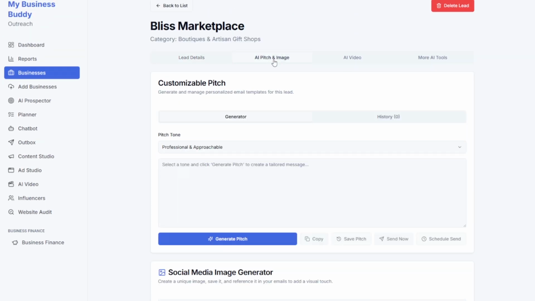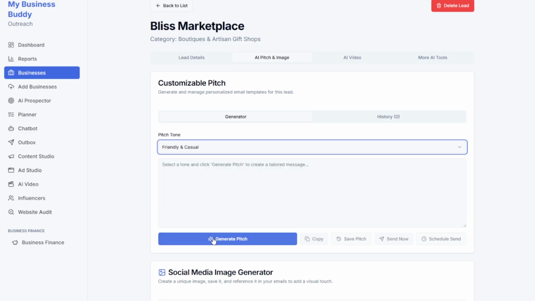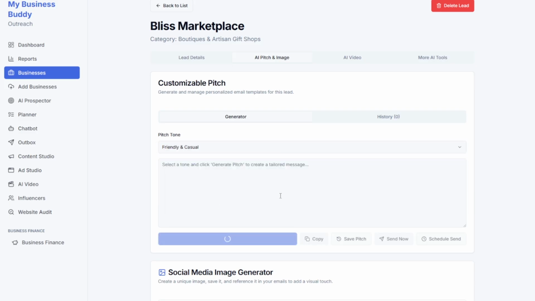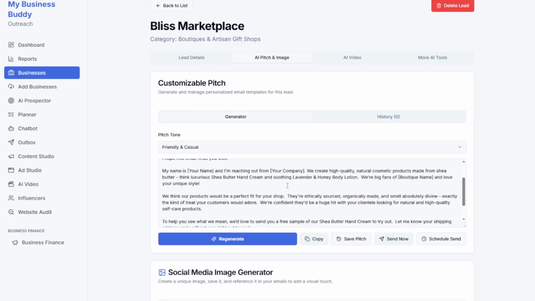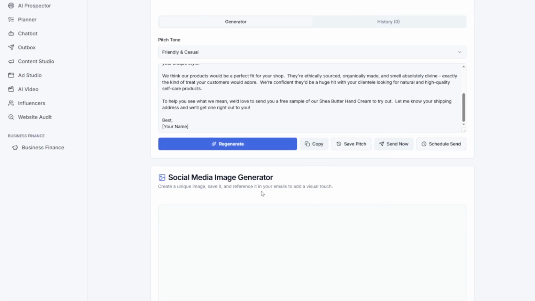Okay, so this is AI pitch generator. So right here, you could just create a pitch. So imagine you want to reach out to 30 businesses. In each business, you want a unique pitch. You just click on here, hit generate pitch. Bam, pitch done.